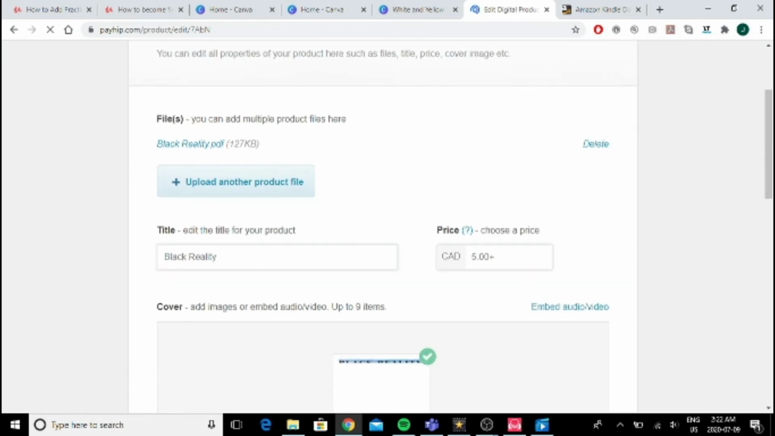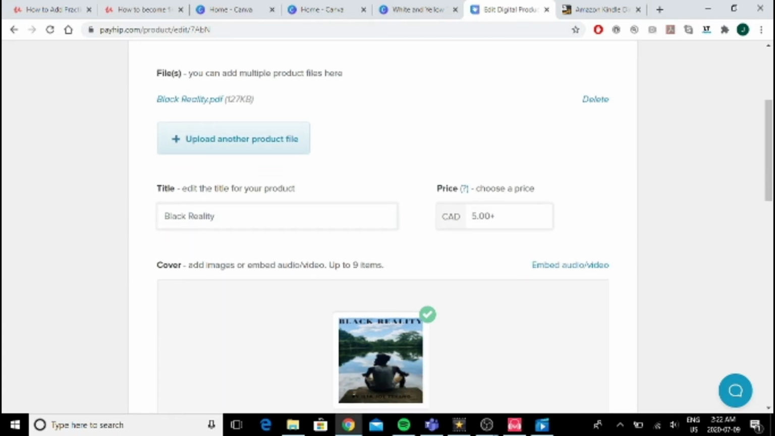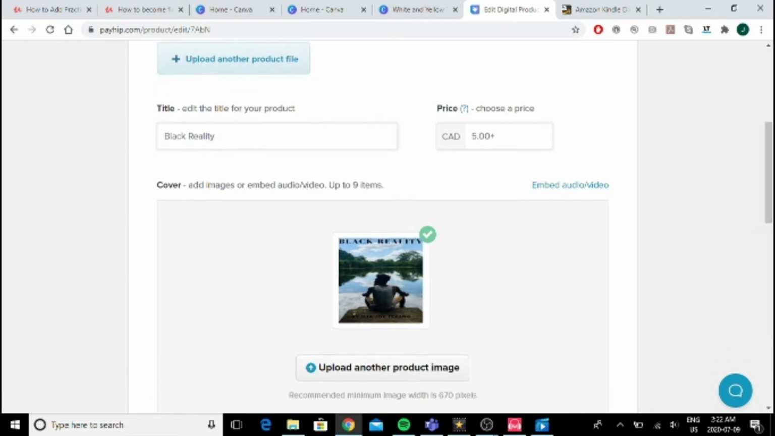So first, when you're adding a book, it's very simple. I love it. You upload the file right here. There, I uploaded the PDF file. You put your title, and my favorite part is you choose your price. You can choose $5 or whatever, but the best part is if you add a plus after it, it makes other people choose their price, but the minimum price is whatever you put before the plus. So here I put $5 plus. That means the minimum people can donate is $5, and they can pay as much as they want.